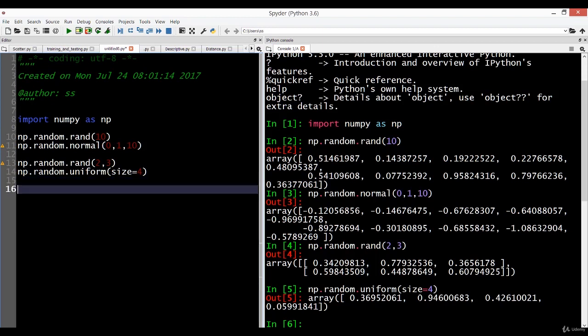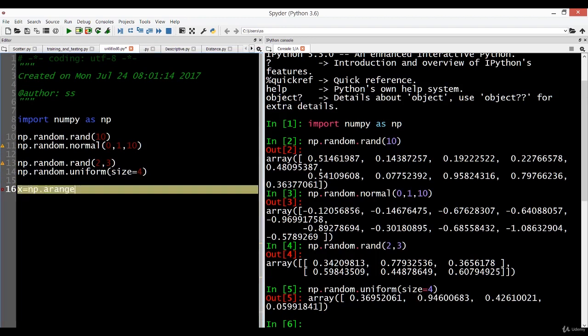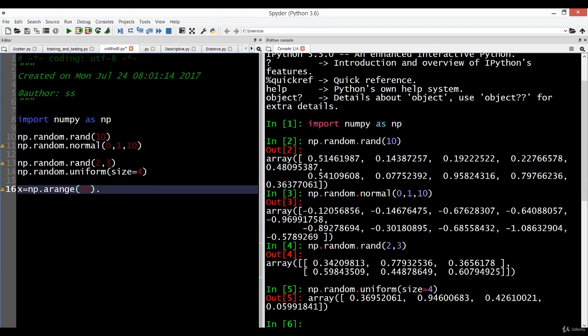So first I create some array, np.arange. This is equivalent to the range function in the built-in part. 10 numbers, and then we are going to reshape it, or simply we can select 10 random numbers.